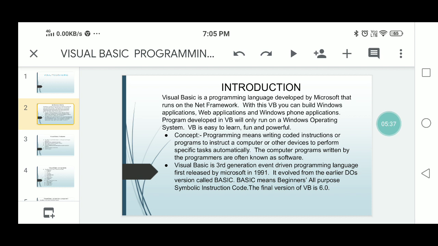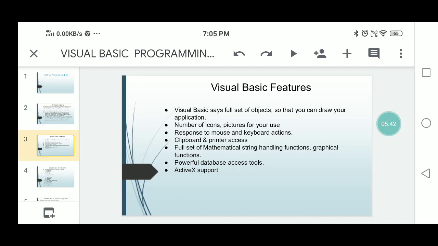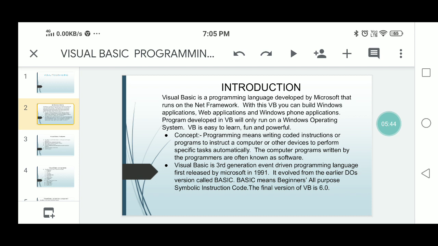Next, why? Because it is an event driven program. Visual Basic is a programming language which is used to create user interfaces. This Visual Basic is called an event driven programming language. What is meant by an event driven programming language? The code of Visual Basic remains idle and listens until an event occurs.